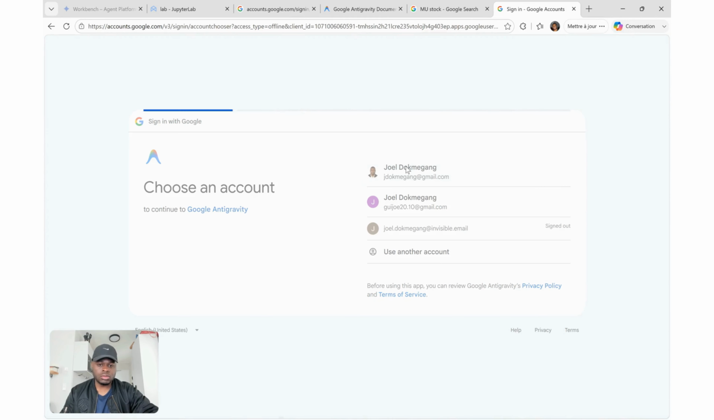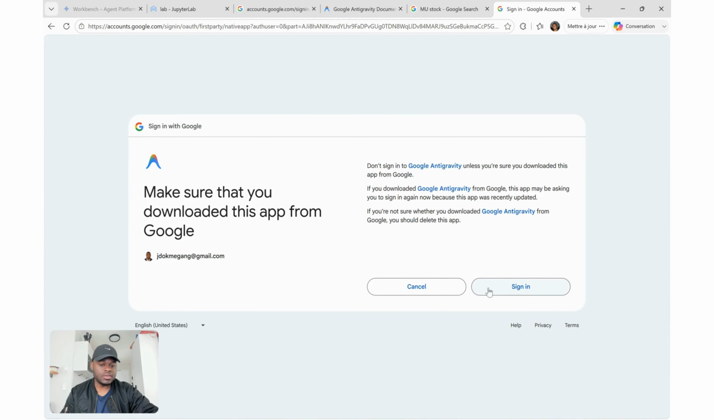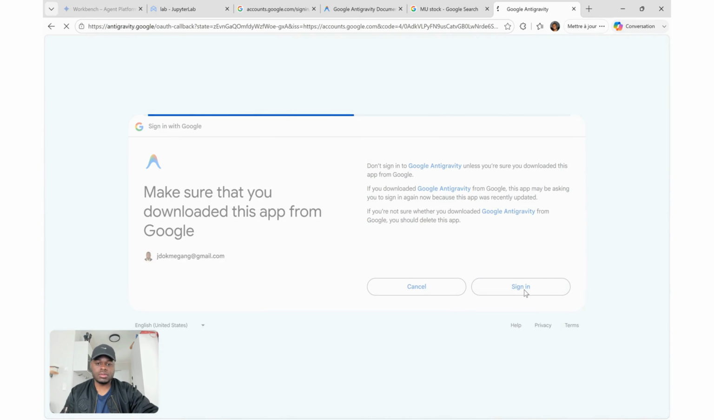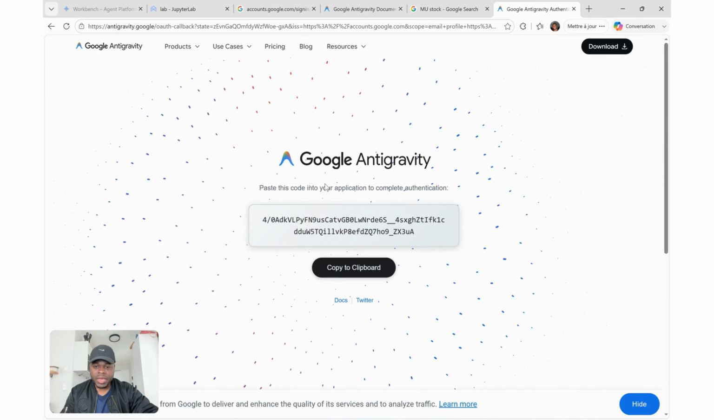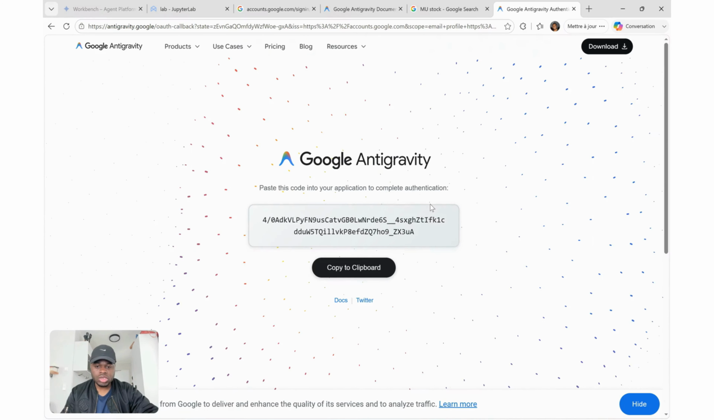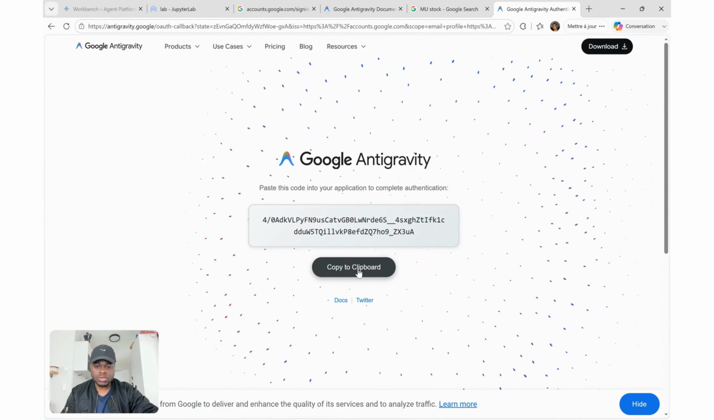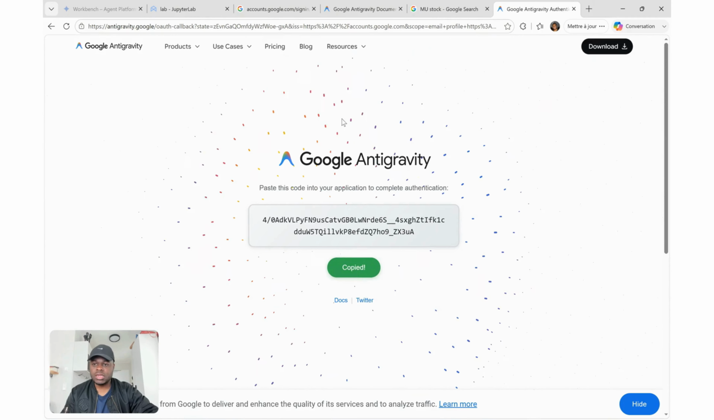Okay, and I'm required to sign in. I'm going to use my Google account that is linked to my GCP and complete the authentication requirement and paste this code into your application to complete authentication. So I'm going to copy this and let's go back.